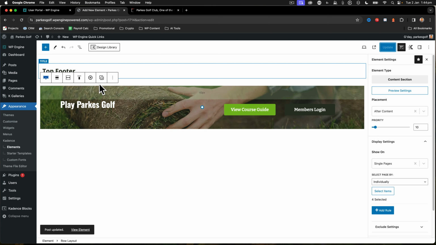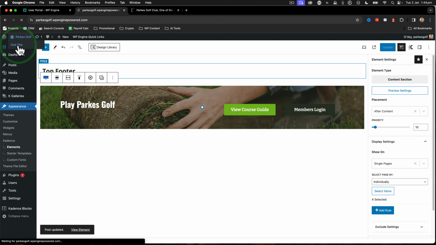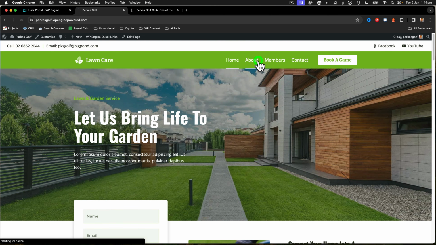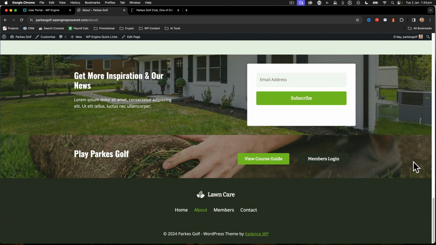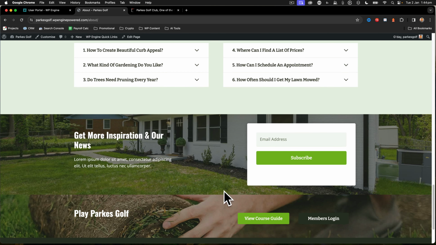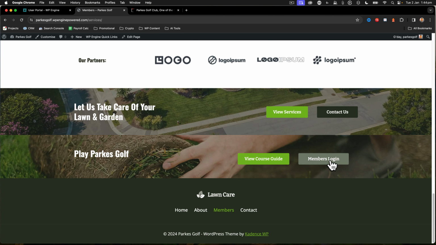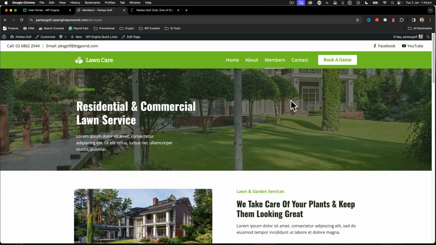Now the Play Parks Golf item will be added automatically to every page. So let's go ahead and visit the site, and we can see that here it is on the home page there. So that has been injected, so it means it's one piece of content everywhere. When I go to the About page, there it is again. We have the old one here, and we've got the new one that's placed underneath it. Members page, scroll down, same again. So I've got this piece of content that I can edit in one spot, and it updates everywhere. So that's a really handy thing to have.